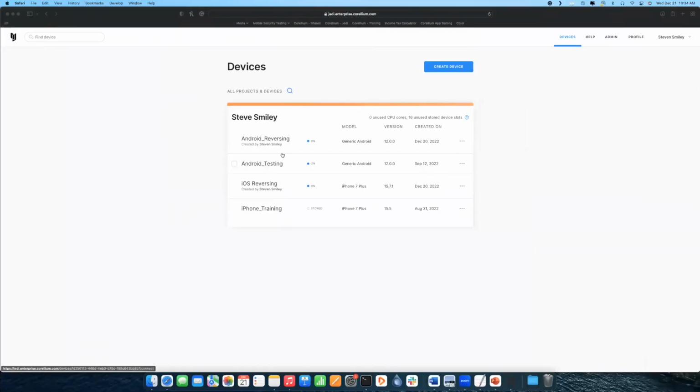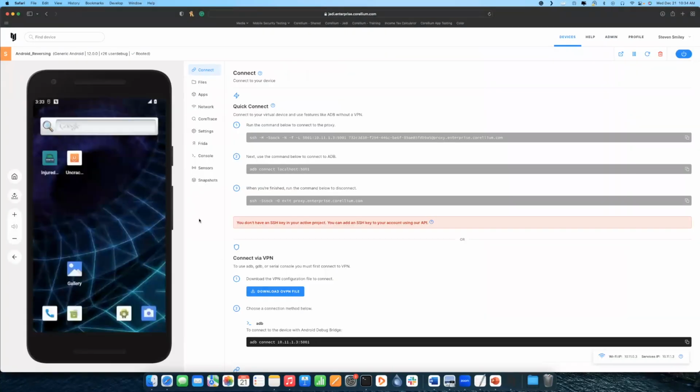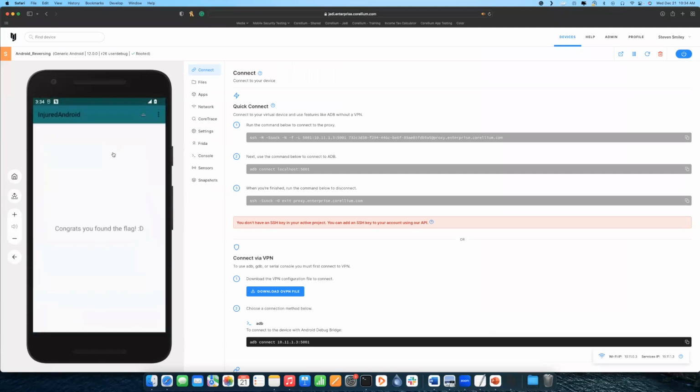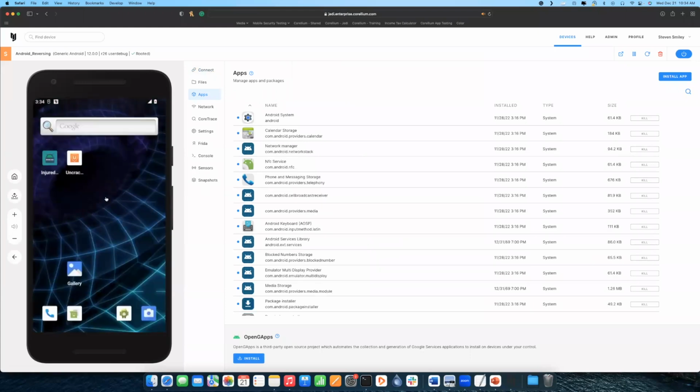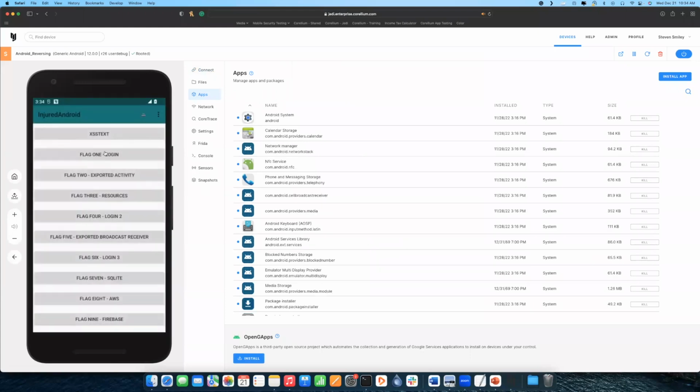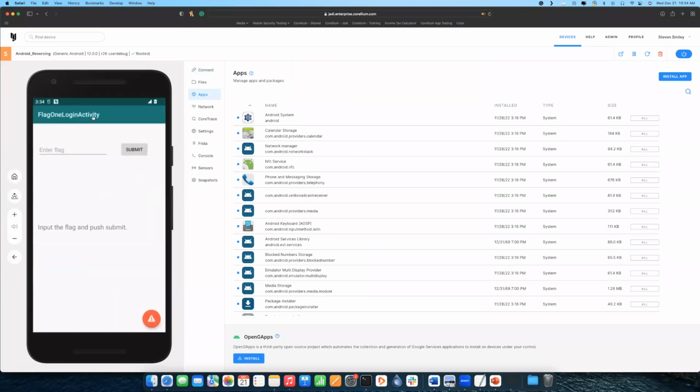So I'm actually going to load up my Corellium Android device. I have InjuredAndroid actually running here, and congrats, I got the flag. But let me just kill that. So this is flag one, login activity: enter a flag and submit. Nobody knows what it is by default. You would take a look, that's obviously incorrect. So you don't know what it is. How are you going to find that information?